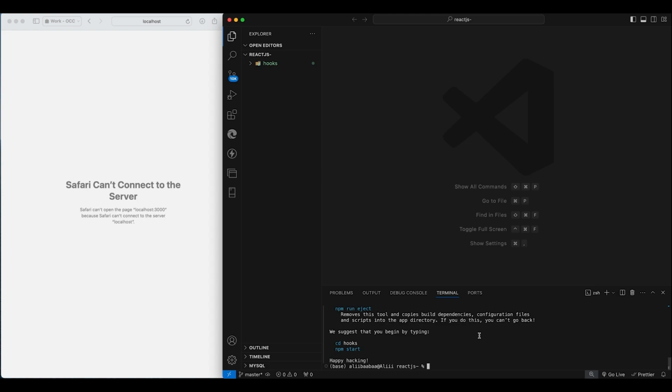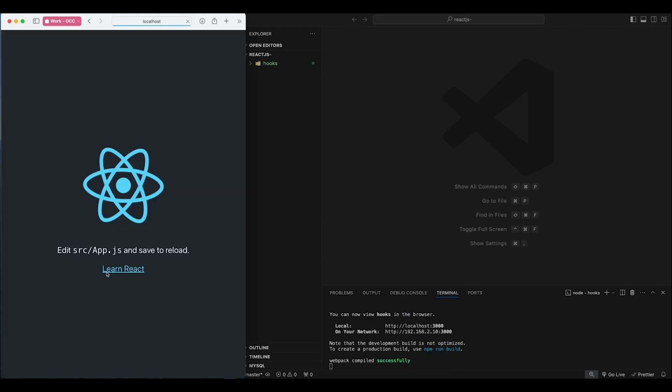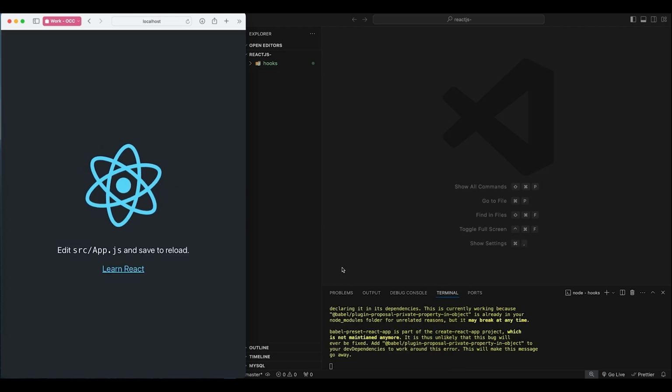Okay, so now it's done creating our project folder. Now let's navigate inside our project folder. So cd books and then let's npm start. We just created our React project, and then we also started the development server using the command npm start.